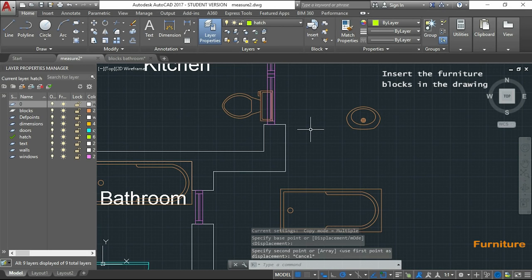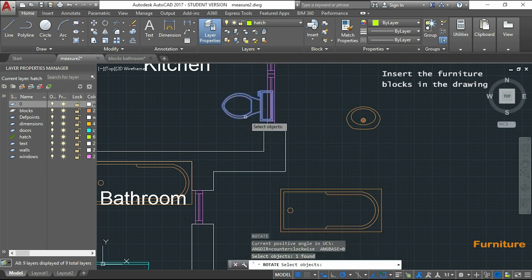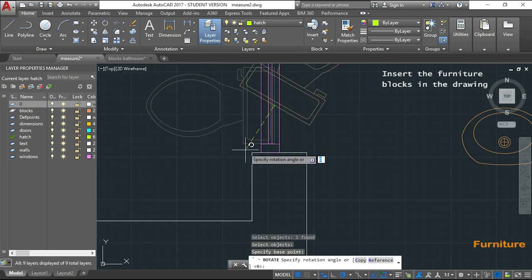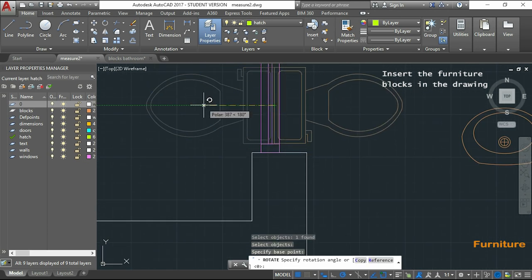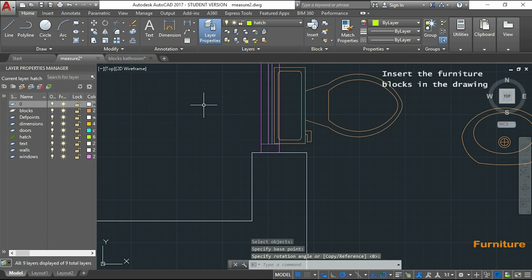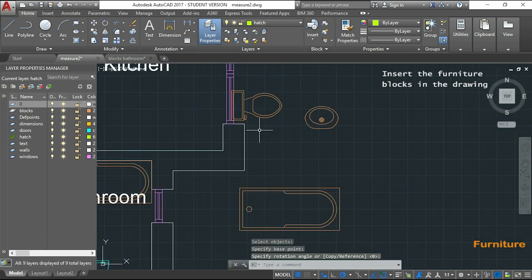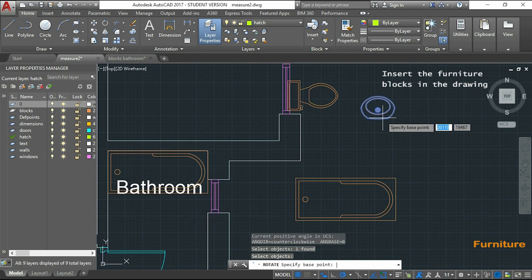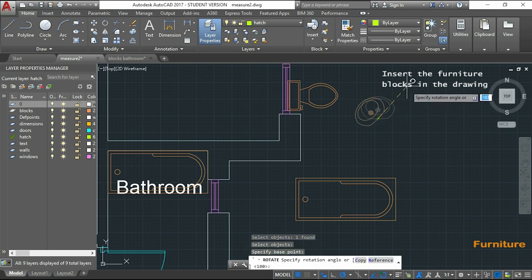After the toilet I have to rotate it 180 degrees. I type RO, I select the toilet, I click on it, and I will be rotating it to this position. Then I do the same for the wash basin. I type rotate, I click there, and this time I'm going to rotate it but just 90 degrees to this side.